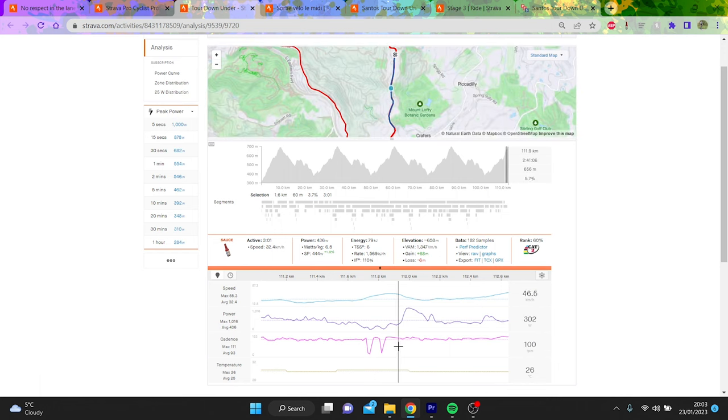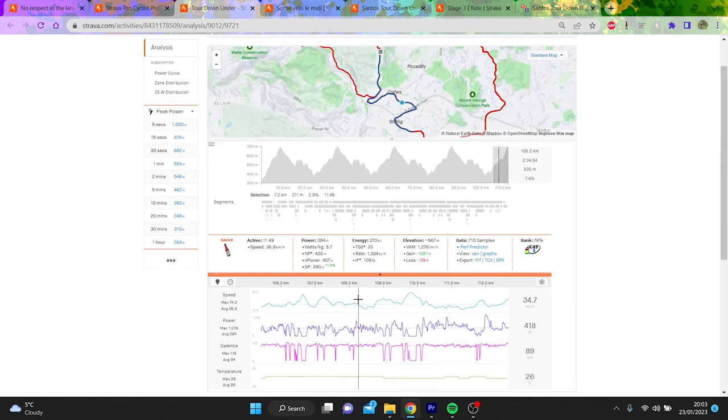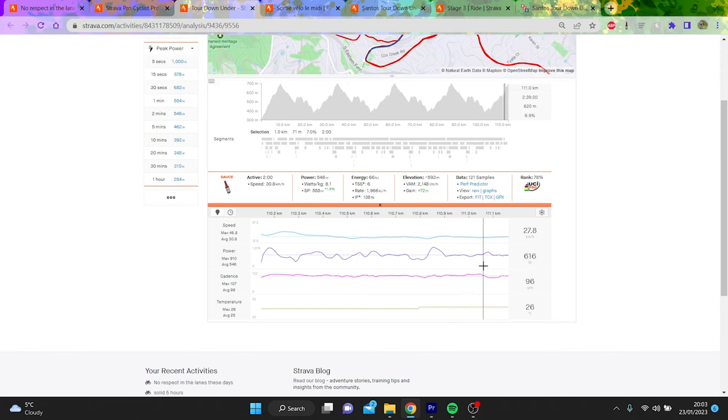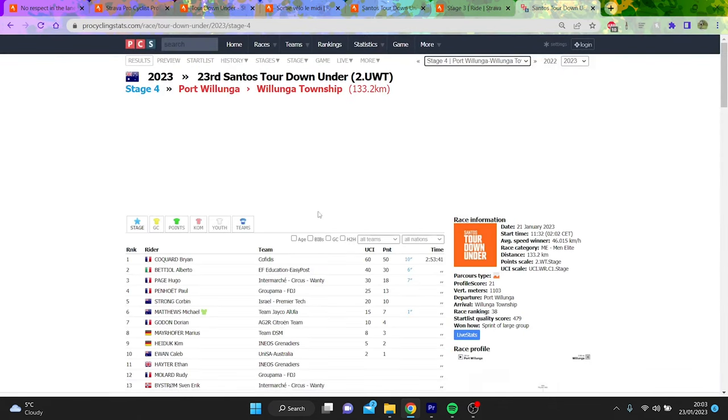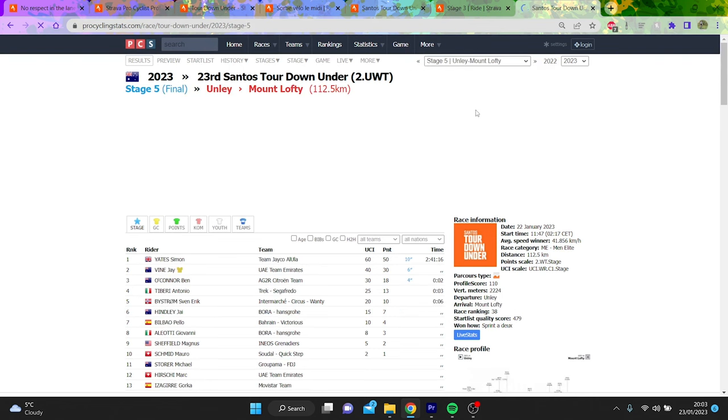But you can see the main thing is the last 10 minutes or so was done at 500 watts. That was a really hard bit. If you look here, like 2 minutes, 550 again, towards the end. So it was definitely hard. If we look at the results, Ben O'Connor did have a good result. It was the only one really where he stayed basically the same time as Yates and Jay Vine.